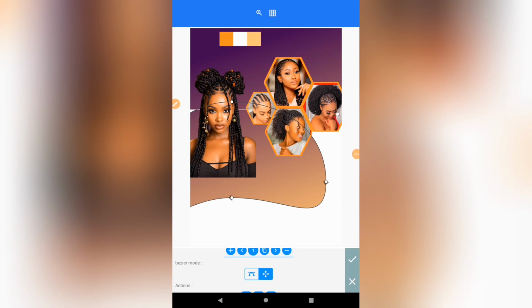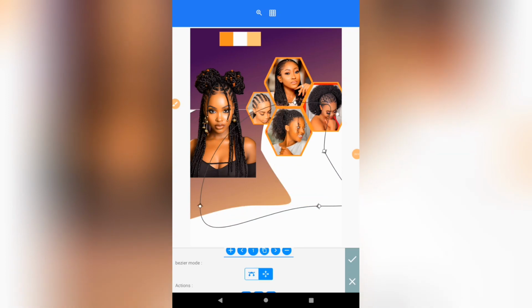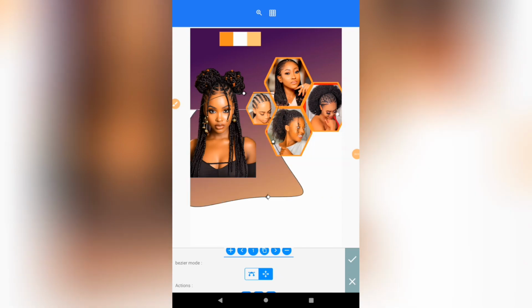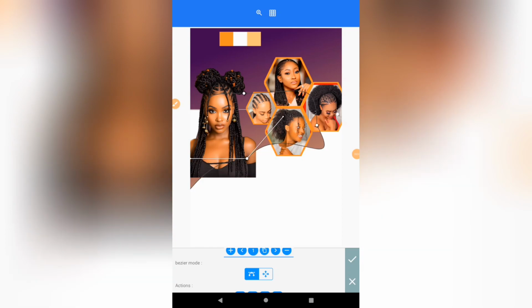Let me reduce the size first, and I'll move it, reduce the size again, and I'll move it. Now I'll start adjusting it here. So this is what I'm trying to do. Let me look at this again.